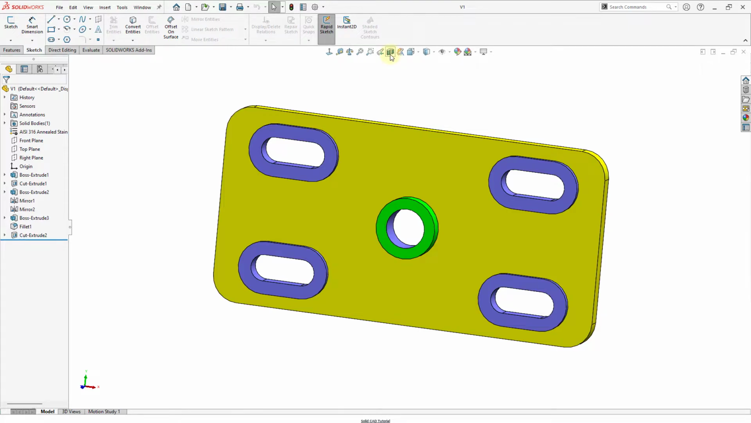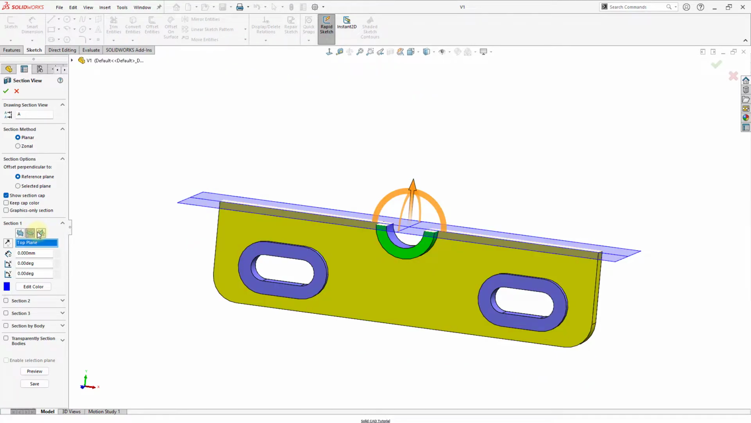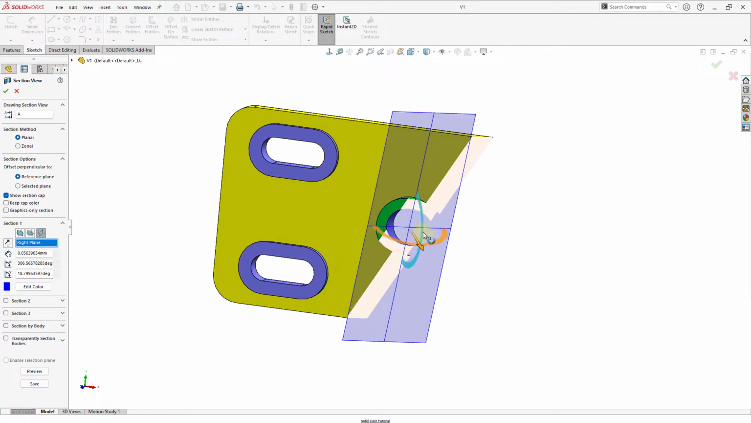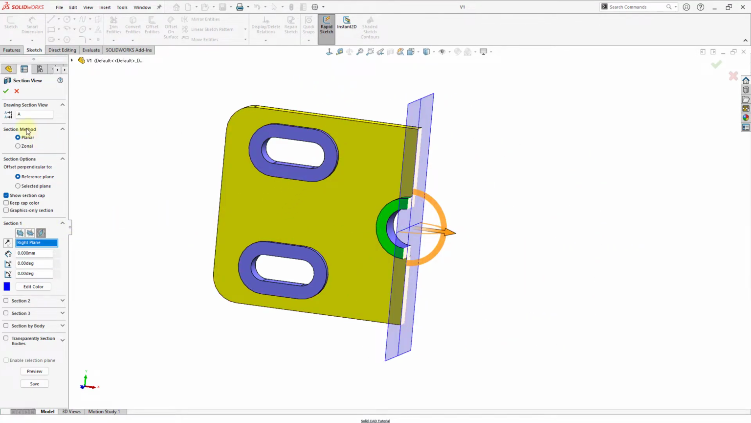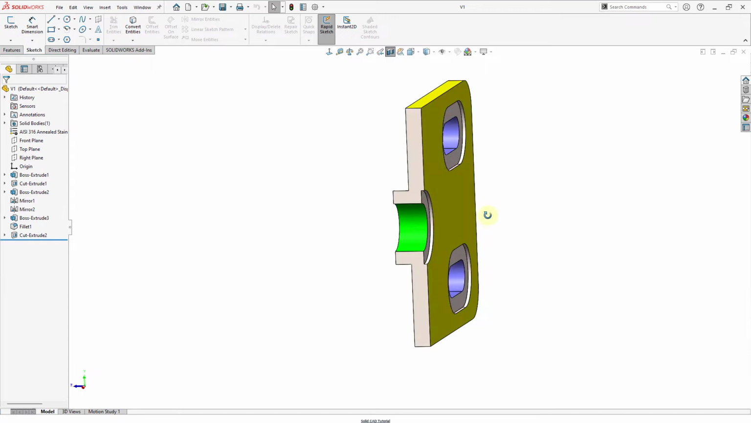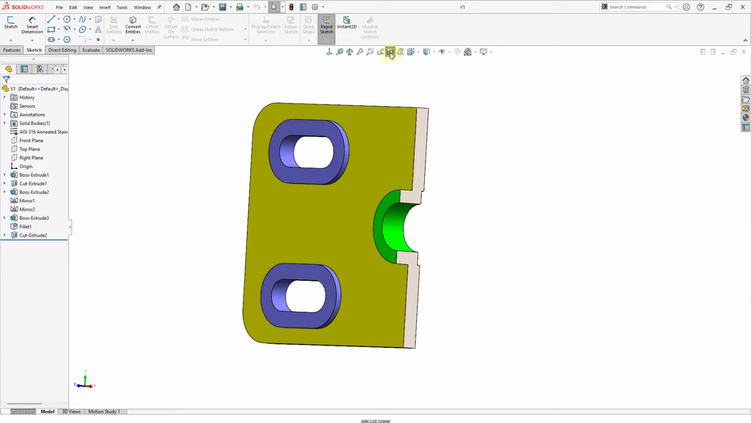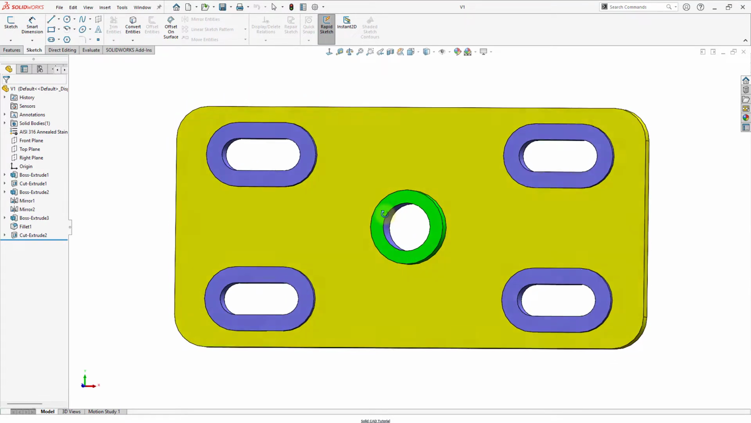Next is the section view. You can click on this section view button and it will cut your model. You can cut this model in a different plane like this. You can also rotate this plane if you want to, but I will keep this normal. Then we'll click on this and it will cut our part graphically. This is not an actual cut. We can then press this section view icon again to make our part fully visible. So this way we will use the section view.